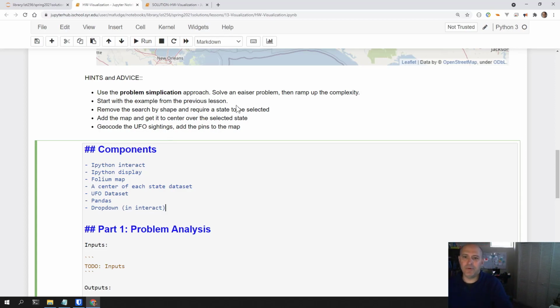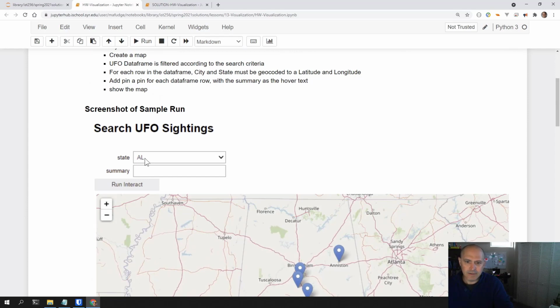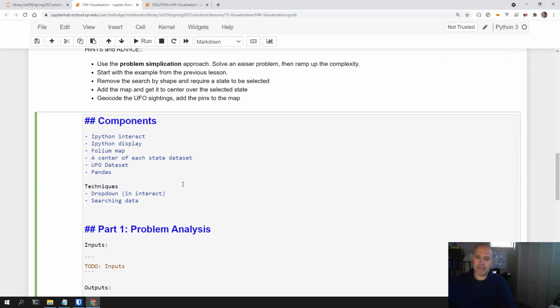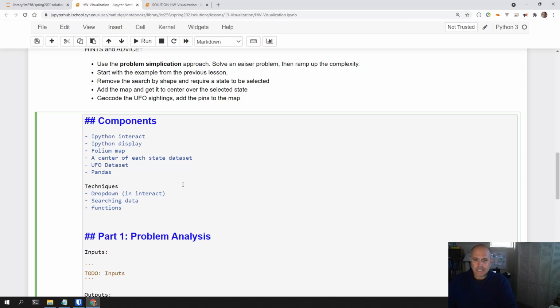It's not easy. It's not trivial to build that drop-down, right? Right, and we're searching the data frame, right? So these can be considered techniques, right? Those are the components, I guess, but there's some of the techniques which also count for something. I got to say, using a drop-down, searching data, right? These are algorithmic techniques I need to figure out. I'm probably going to break this up into functions. I need to combine multiple data sets into a single data frame.